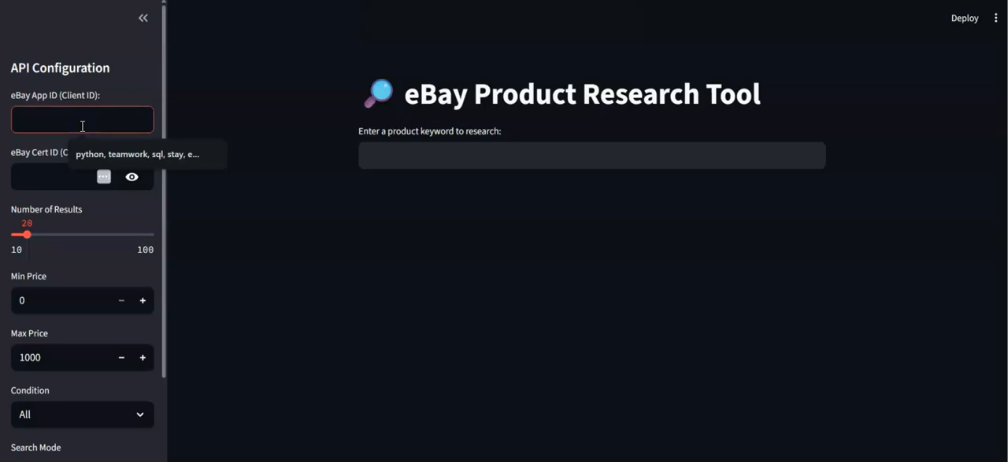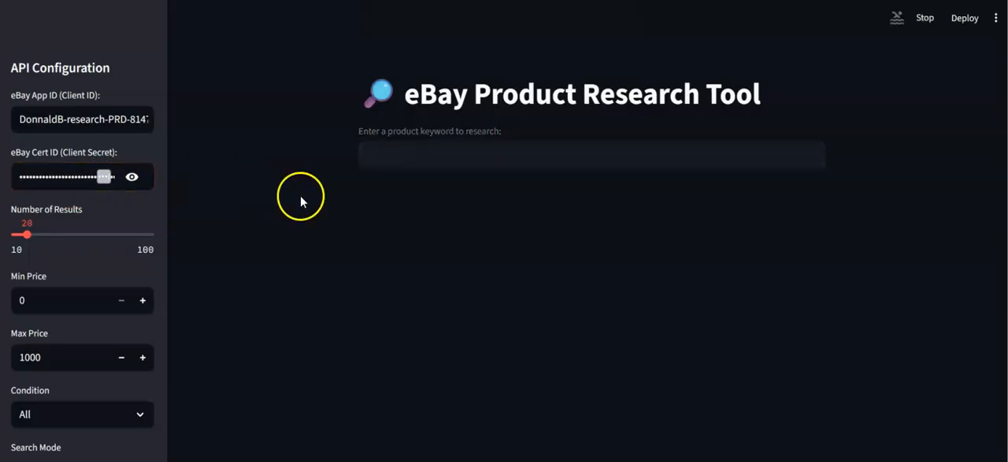We're going to paste the app ID and then the cert ID. I'm going to get that right now from eBay. Just give me one second here. Okay, and then the cert ID. Then I click any space here, or you can just press enter. Then, for instance, we're going to look for a product named wireless earbuds, then press enter.